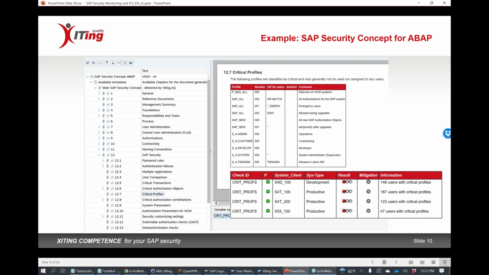Just a few screenshots before we jump into the system. How does it look? When we log in through the SAP GUI, we have different transactions. And this is just one concept, for example, the baseline concept for any ABAP system. It comes with different chapters that we can use or not, so we can select or deselect. For example, here we have the central user administration, the CUA. If we don't use the CUA, then we just deselect it because obviously you don't use it. It doesn't have to be in the concept.